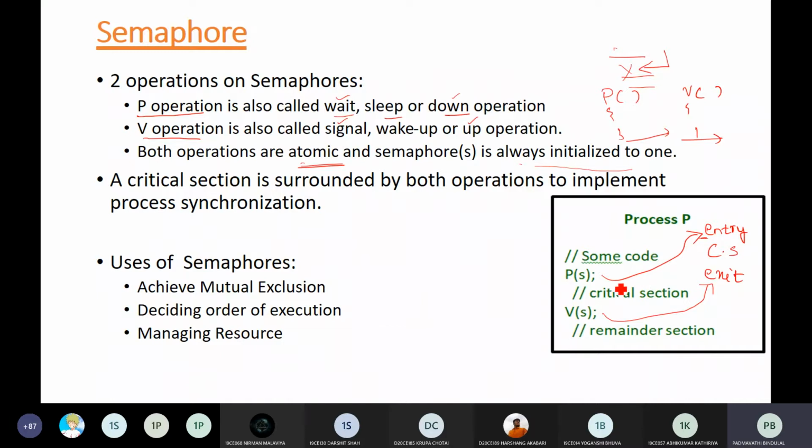So entry code में P operation, exit code में V operation आपको करना है. This is compulsory. You need not interchange this. So a critical section is surrounded by both operations to implement process synchronization, that I have told you. Now what are the uses of semaphores? You can achieve mutual exclusion, that means only one process will be in its critical section at a given point of time. Then you can also decide the order of execution of processes, which process will be executing first. Then you can manage resources also.